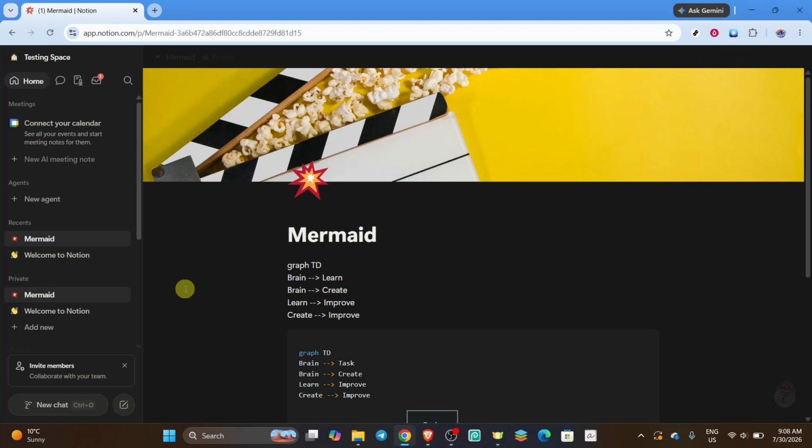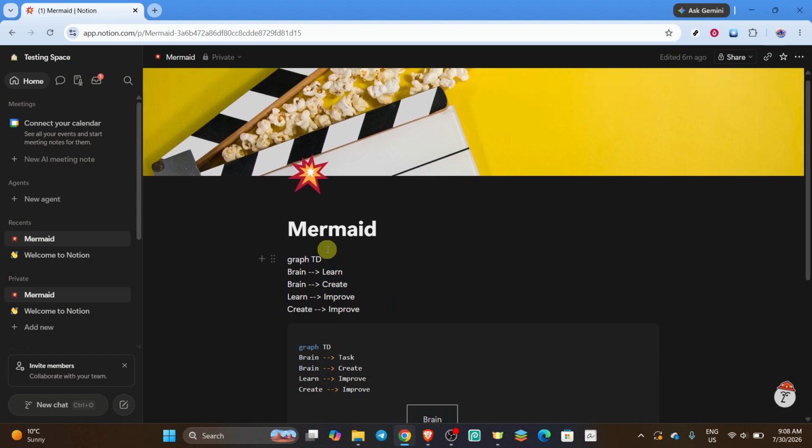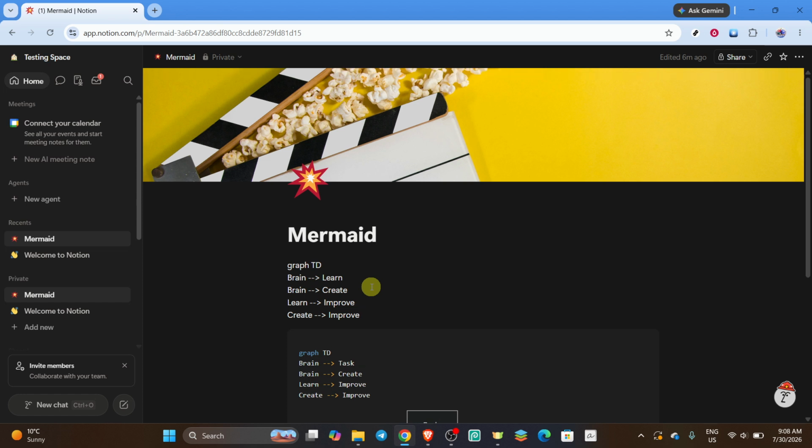In this tutorial, I'll show you how to link to another page in Notion. Start by opening Notion in your browser and going to the page where you want the link to appear. This is important because in Notion, a page link is added inside the page you're currently editing.